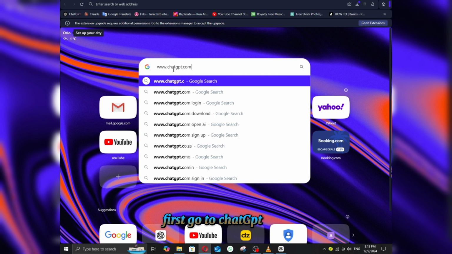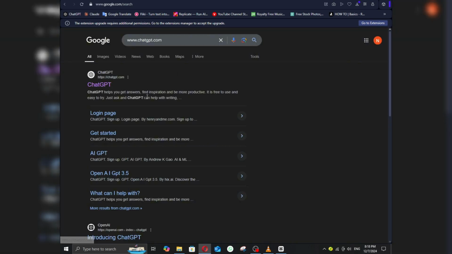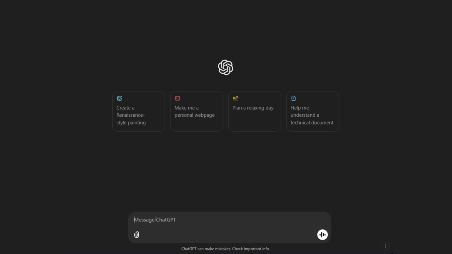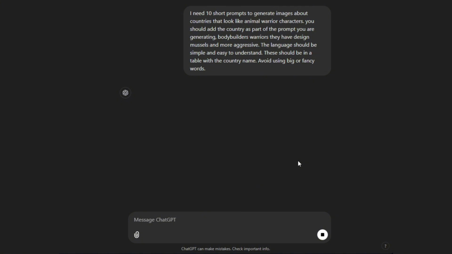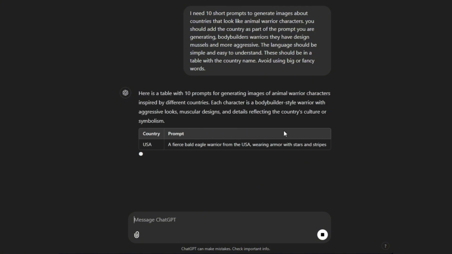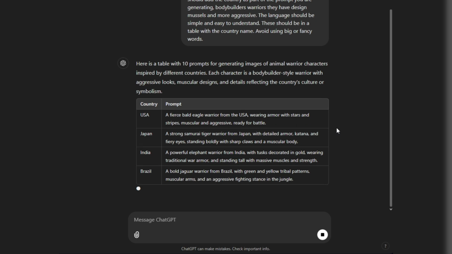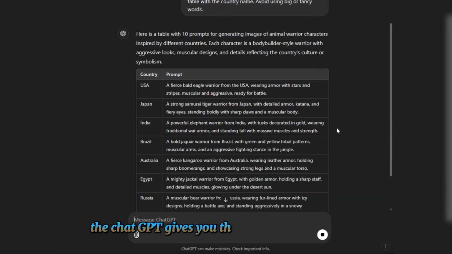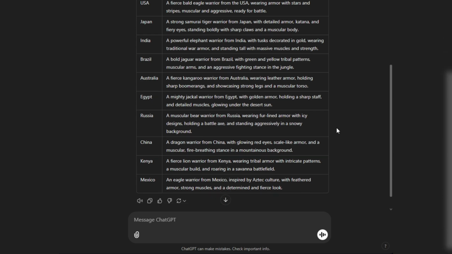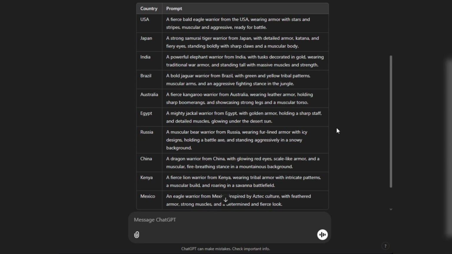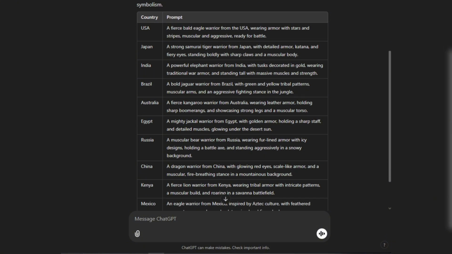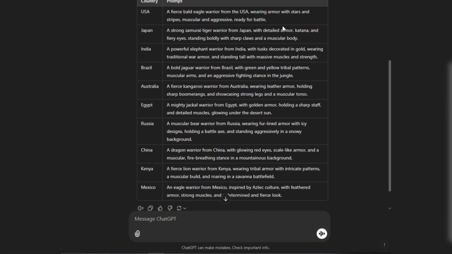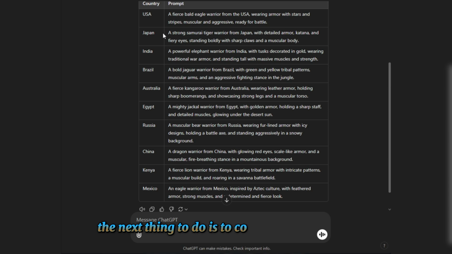First, go to chatgpt.com. Then paste this prompt. I'll put the prompt in the description. Now you can watch as ChatGPT gives you the prompt you need in a table. The next thing to do is to copy one prompt you like.